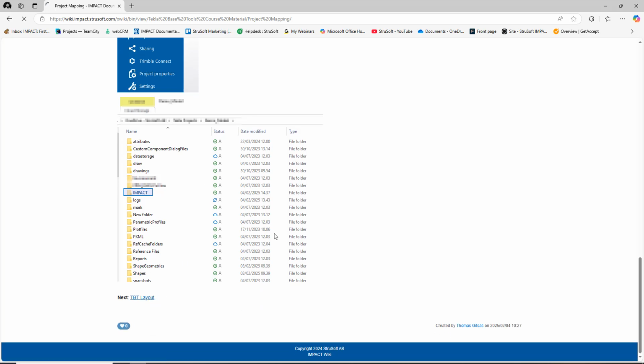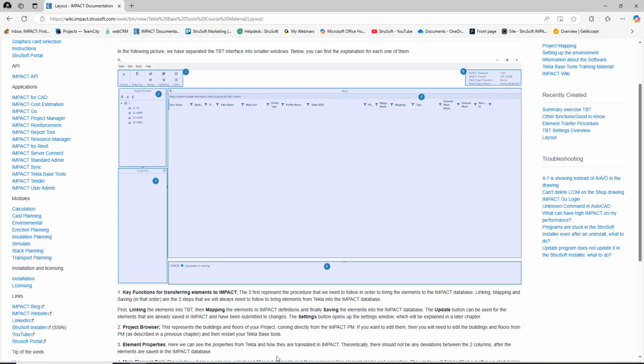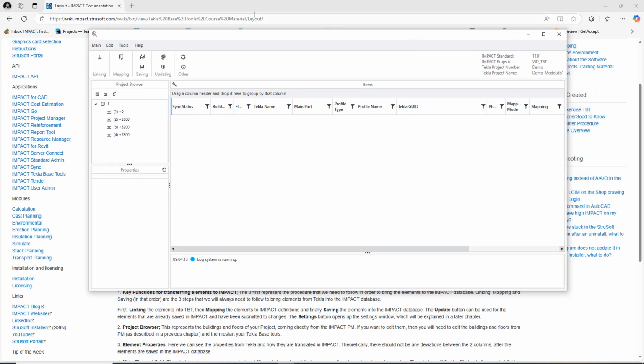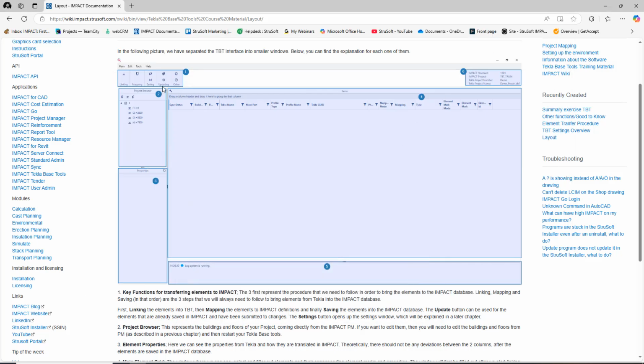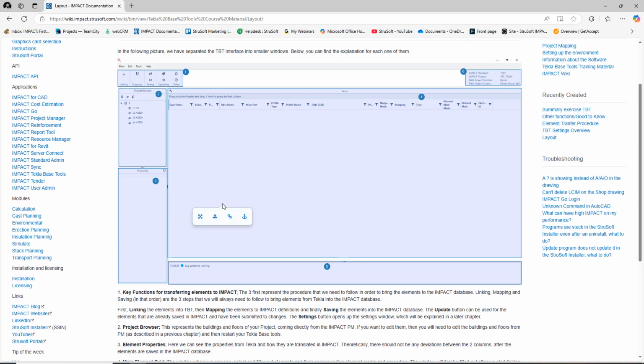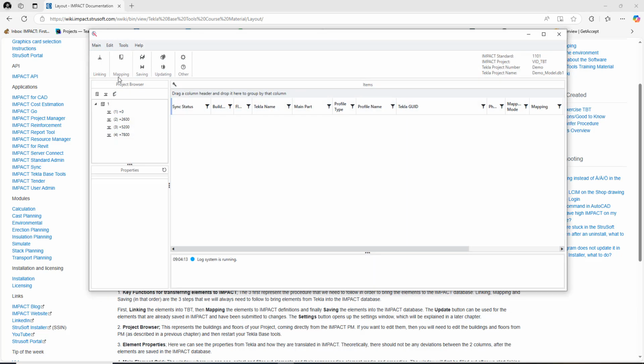TBT Layout. All right, you can see the picture here. Maybe you can see the picture also here of the TBT layout. And in this page, I'm explaining the different windows and the different functions of IMPACT. So let's start with number 1. Number 1 is the boxes up here. You can see it says linking, mapping, saving, updating, and other.